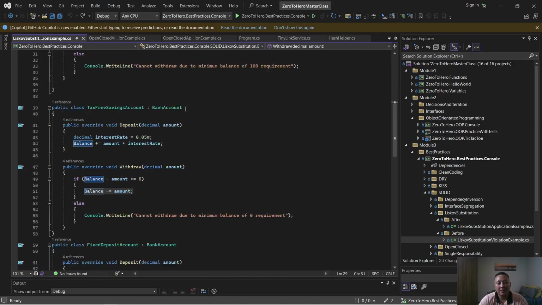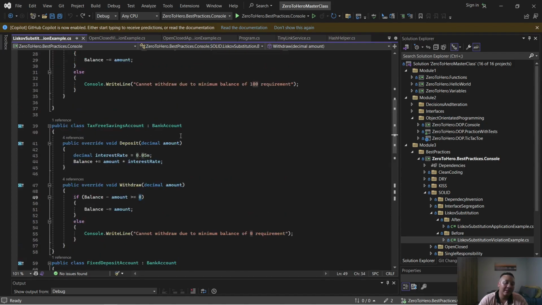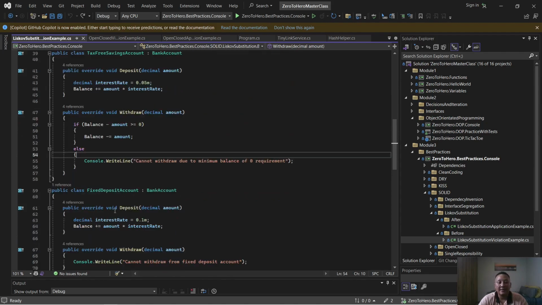If it is, it'll just withdraw from the balance. And the same goes for the tax-free savings account. Exactly the same item, but here there's no limit. We don't need $100 in your account. You can just withdraw up until you hit zero.